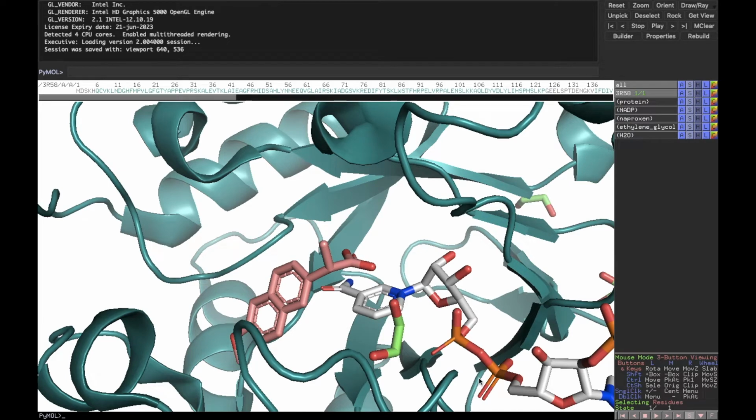Hello everyone! If you've been following along with our previous videos, you will see that I have the file that we've been working on pulled up here on my screen. This is 3R58 from the Protein Data Bank, and in today's video our goal is to add binding residues to this image and show how naproxen interacts with them.